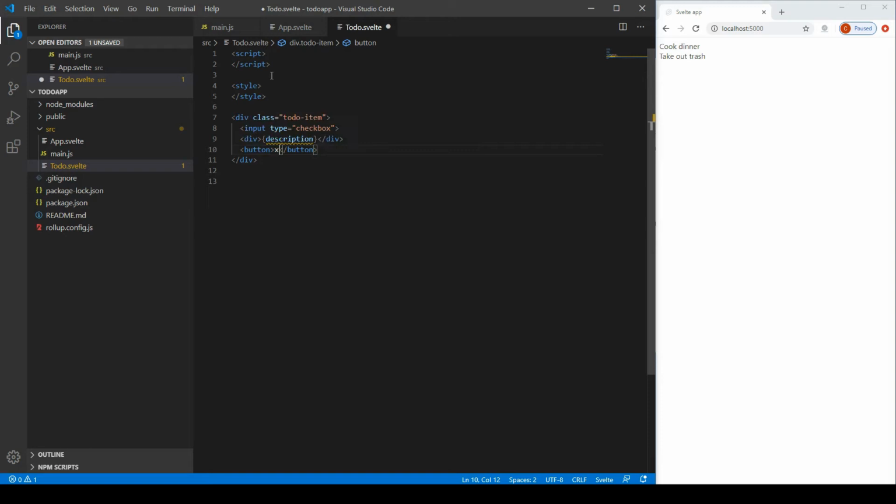Description's going to be a prop that's passed down from app.svelte. Up here in script, we need to create a description prop. So if you notice, I went ahead and added a text string here. You don't have to do that. That is how you give a prop a default value. So now you'll see that our yellow squiggly has gone away.